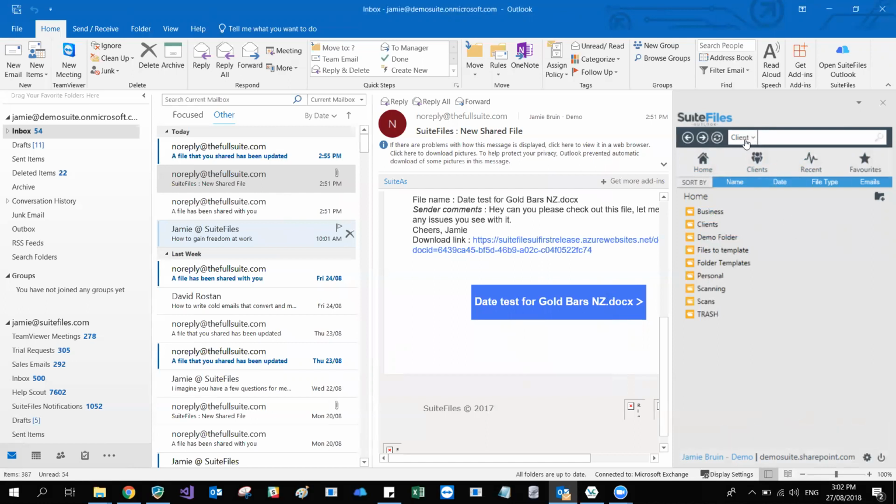We have a search type. The default is to search for client folders. But you can click on this and change it to search for emails, or change it to all to search for all files and all folders. And then there's a text field where you can enter your search term.